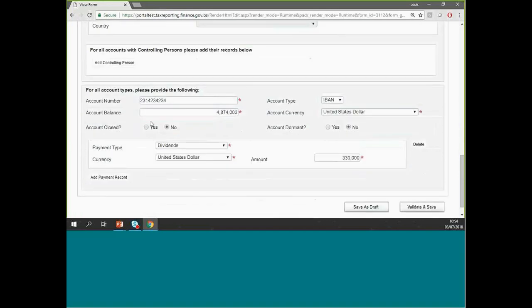account. So the account number, the balance, whether it's open or closed, and any payments that should be reported from during the year. Now, I mentioned earlier that the forms and everything are built to adhere to the standards set out by the OECD. So it's not just structural standards that they require, it's also business rules.